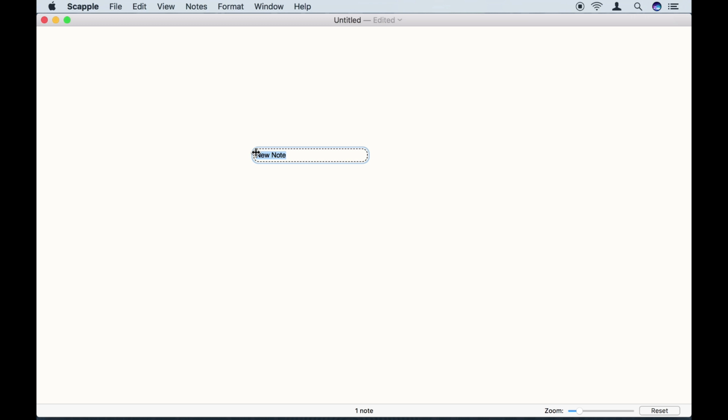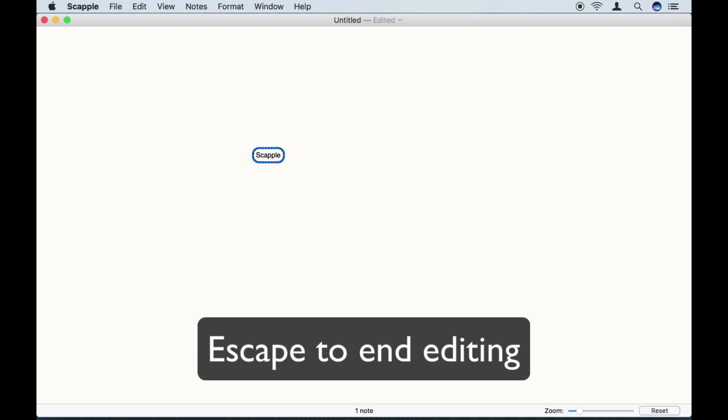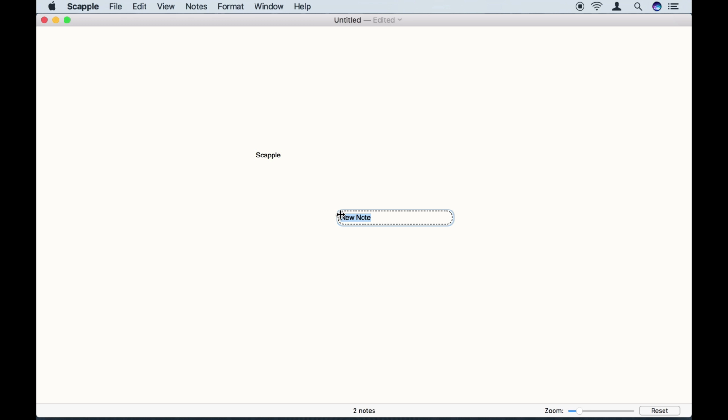I'll double-click here to create my first note, and hit Escape once I'm done to end editing. I'll add another note here. Moving notes is as easy as drag and drop. Because these thoughts are related, I want to connect them. To do so, I simply drag one note onto the other. To remove the connection, I just do the same again.